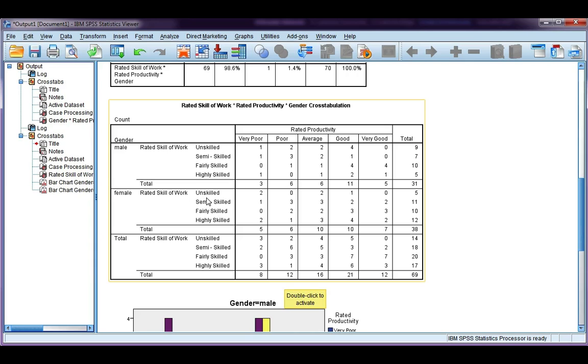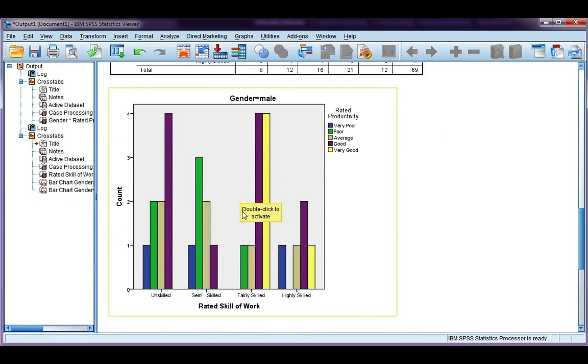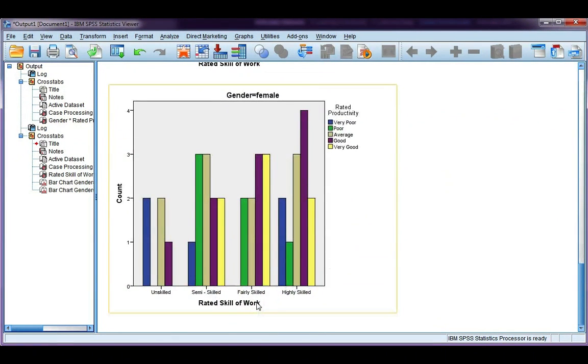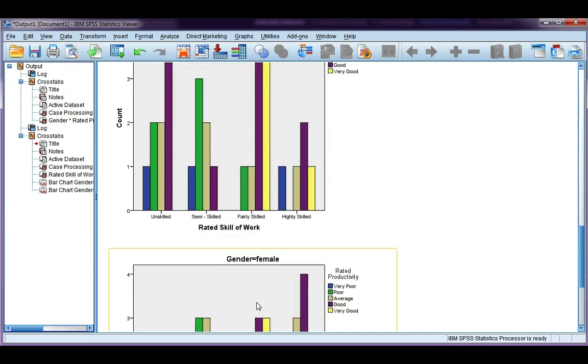Now, if I had moved rated skill of work as my layer, I would have four categories going down the outside: unskilled, semi-skilled, fairly skilled, highly skilled, and then I would have inside here male and female. Now, I also have some clustered bar charts down here. Because gender is my layer, I have a bar chart for rated skill of work and productivity for males, and then one separately for females.